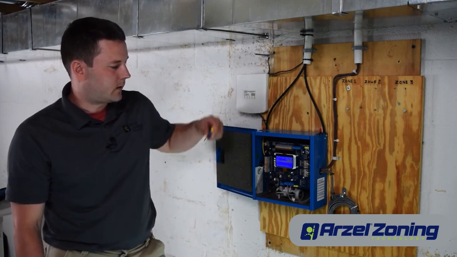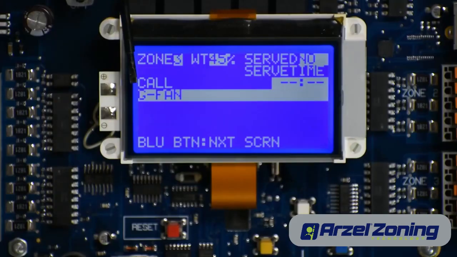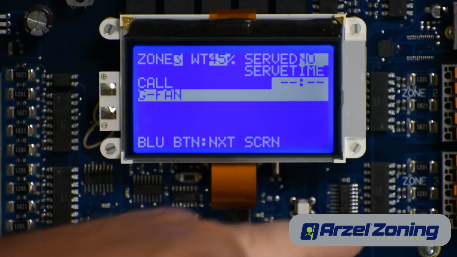We go to zone 3, we can see that it has a fan call. Fan calls are the least priority, and they will always be superseded by a call for heating or cooling. So if you have your thermostat set to run the fan, that's going to be ignored if a call for heating or cooling comes in at another zone.